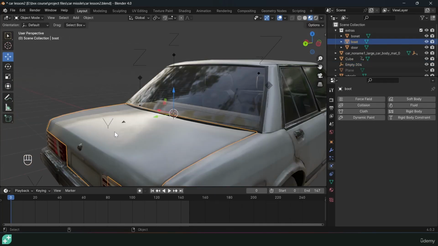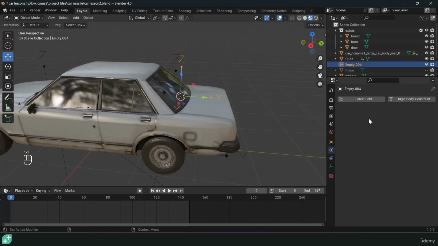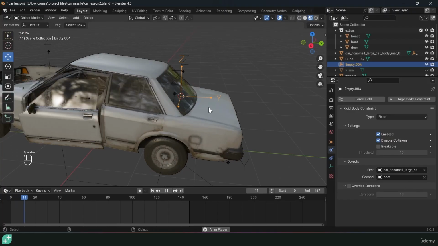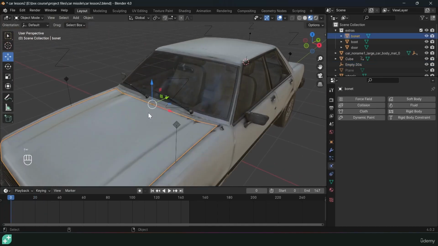Remember, we removed these from the rigid body system, so I'm going to add them back as a rigid body object, which is active. I can select this empty, rigid body constraint, select the main car as object 1 and this as object 2. It doesn't matter if these are interchangeable, the constraint will still work, and you can see now it's connected. I'll do the same for this.